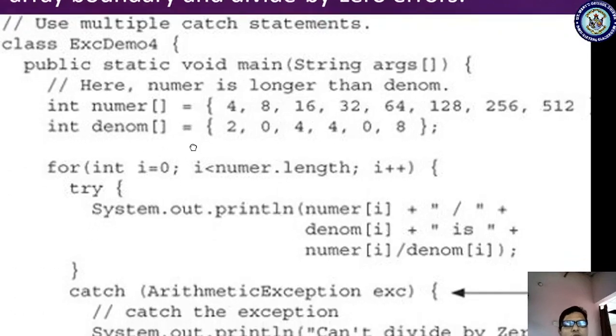Now I am writing one for loop. For int i equal to 0, i less than number.length. What is number.length? 8. The condition is true. I am writing the try catch block. In the try block, while displaying I am processing. Please observe here: number of i, what is number of 0? It is 4, divided by denom of 0, which is 2. Now you are processing 4 by 2. It will give the value, right?